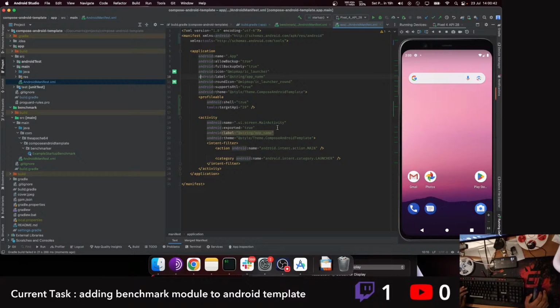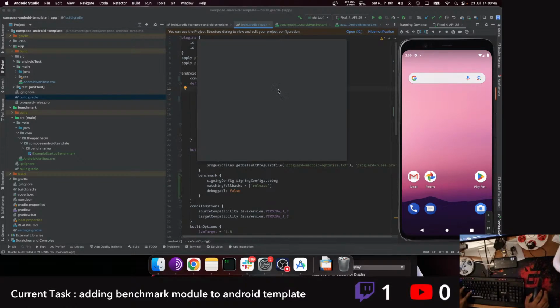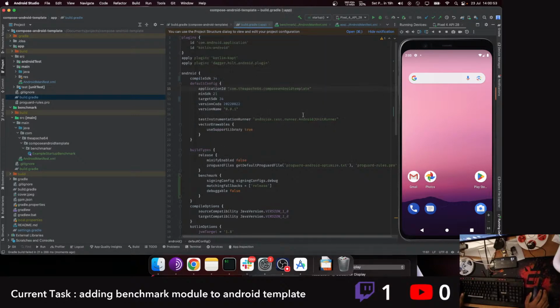Confirming. It should be in the manifest file. Application ID is that. And namespace is the same. I think it should work.